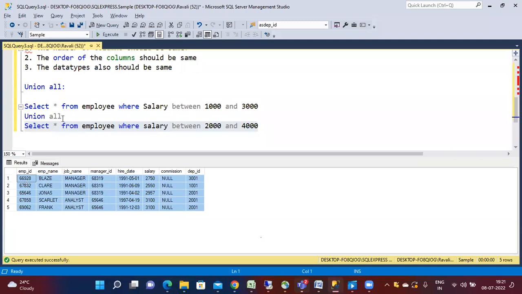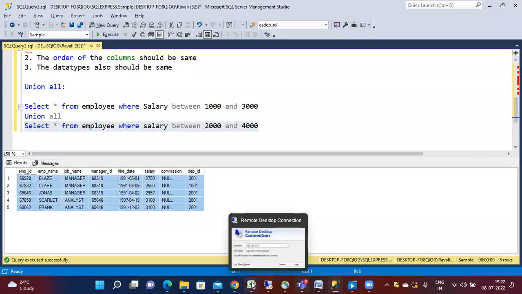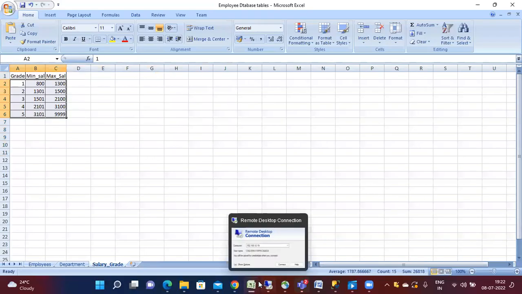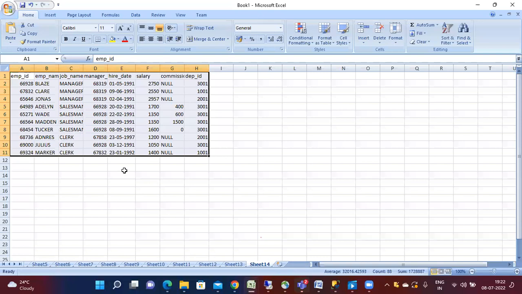And what is the operator that we are using? Union all. So what is the functionality of union all? It will simply combine the result sets of multiple SQL statements. It will simply take the output of the second query and add it into this data set.